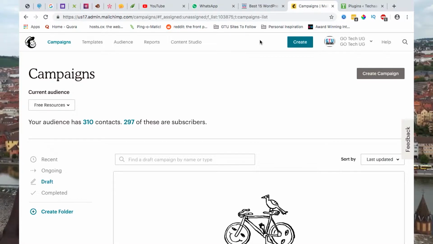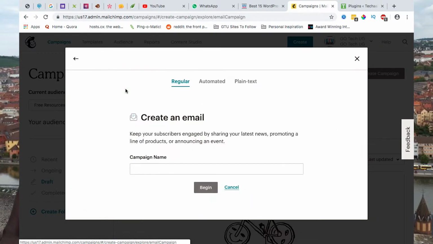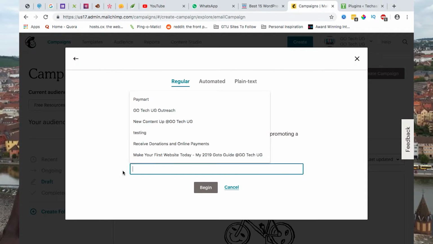Today I'm going to show you how to create an email campaign or newsletter using Mailchimp. So to start, you have to be logged into Mailchimp and go under campaigns, and in campaign you say create campaign. In this case, I'm going to create an email campaign that I'll send out to my email subscribers. So I can just say regular. Then I should name the campaign.